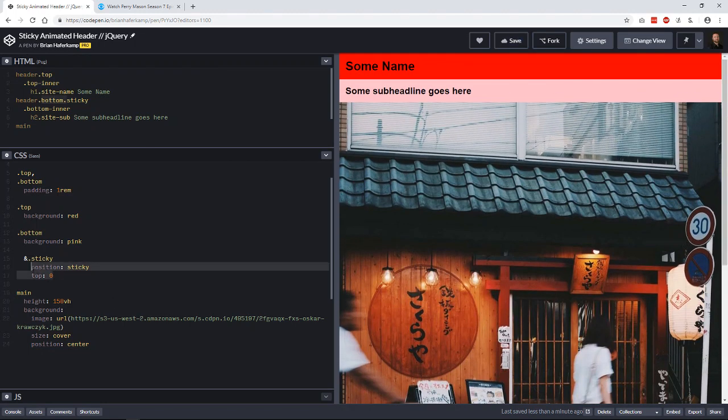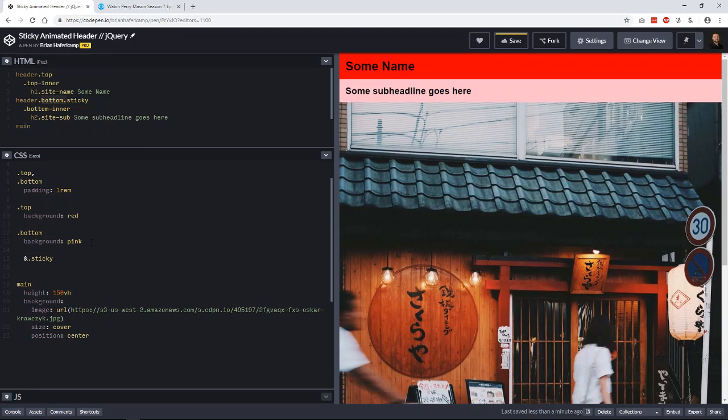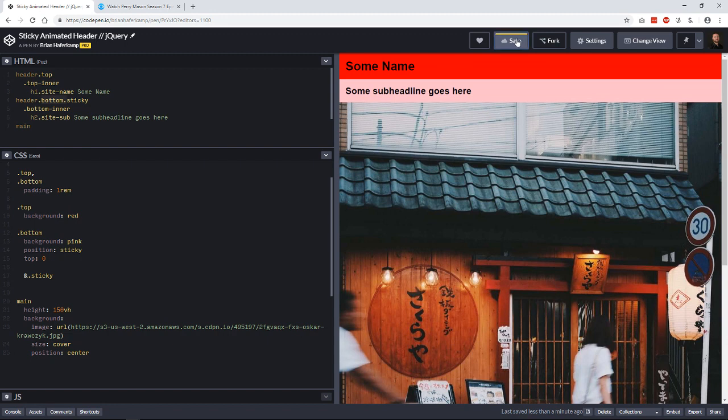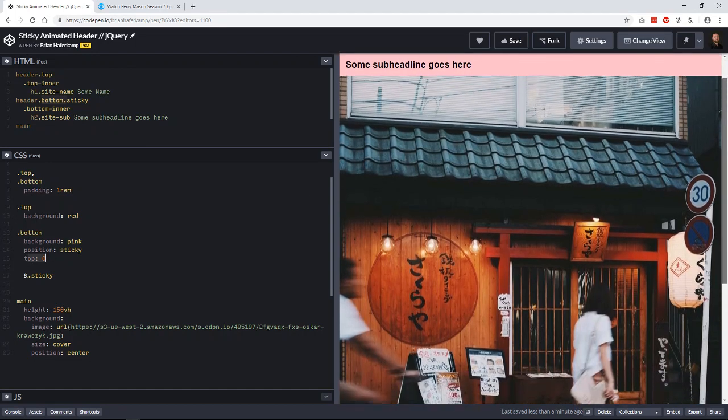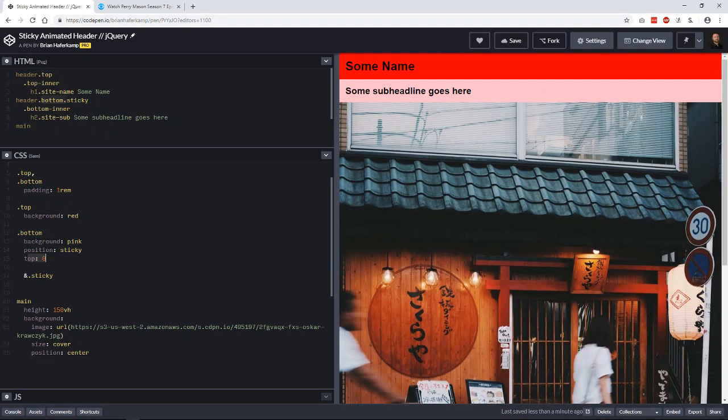To be quite honest, we can just take this here and put it right on this element, because it needs to happen when this element gets to 0. So if all you want is a sticky element, you just have to put it right on the property itself. You don't need a special sticky class.